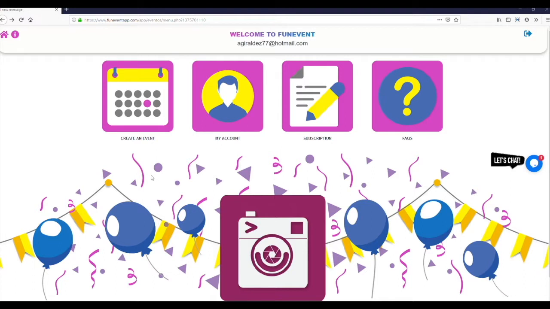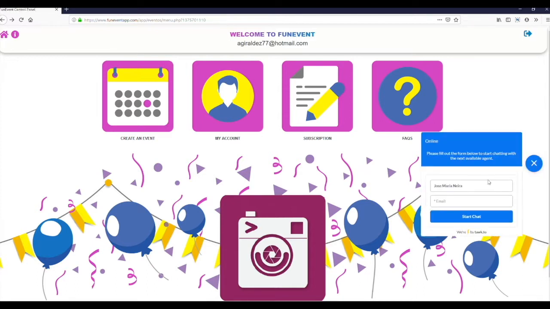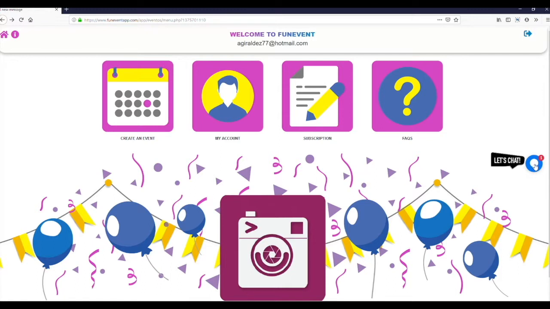Now we're going to see step by step how you can create an event. Remember, if you have any queries throughout this process, you can contact us through this app by putting your name and email address on the online chat. We will respond if there is an agent available. Otherwise, you can send us an email or call us.